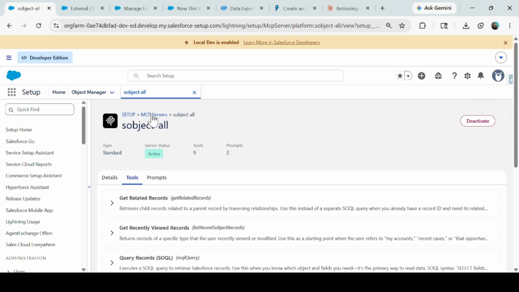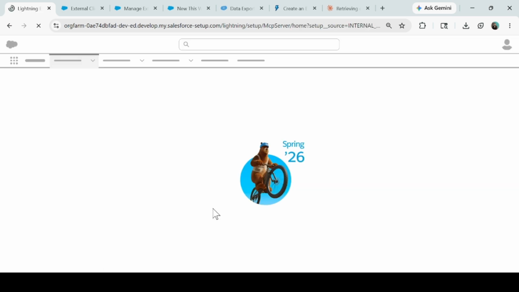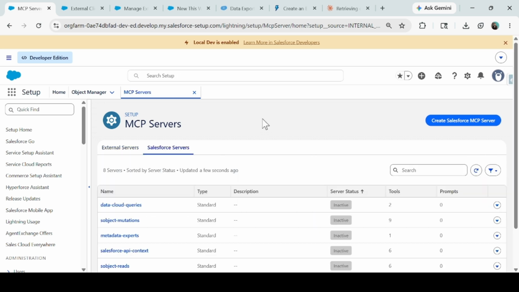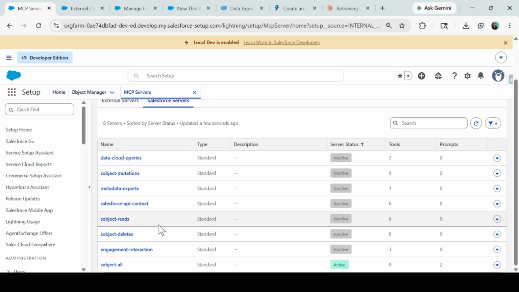There are other MCP servers also. As you can see, we have other MCP servers. So let's look at those MCP servers. If we want, we can change the MCP server and perform operations according to that MCP server: Data Cloud, and metadata expert, sObject mutation.